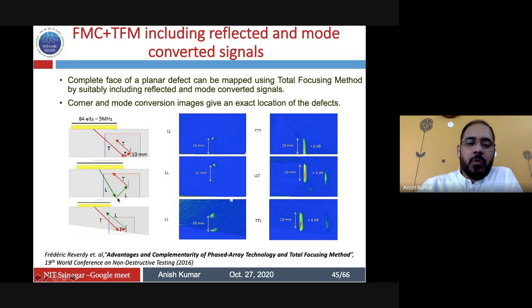So if you know what the thickness is and what the possible location of a defect is, you should be able to get not just the single amplitude or a tip diffractor signal. It should be possible for you to generate the entire phase of the defect by utilizing different mode converted signals.